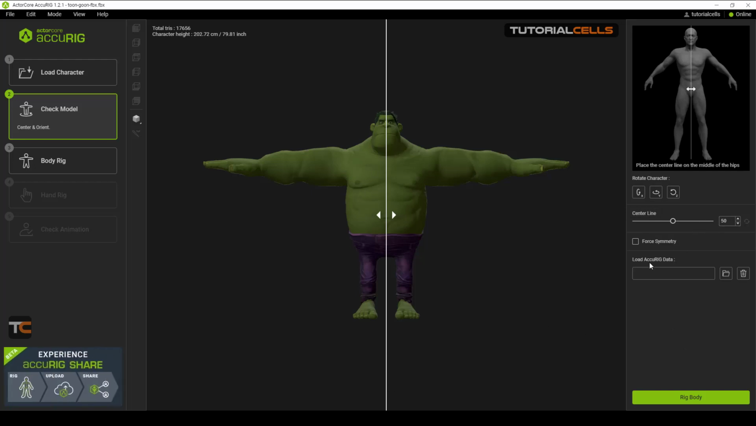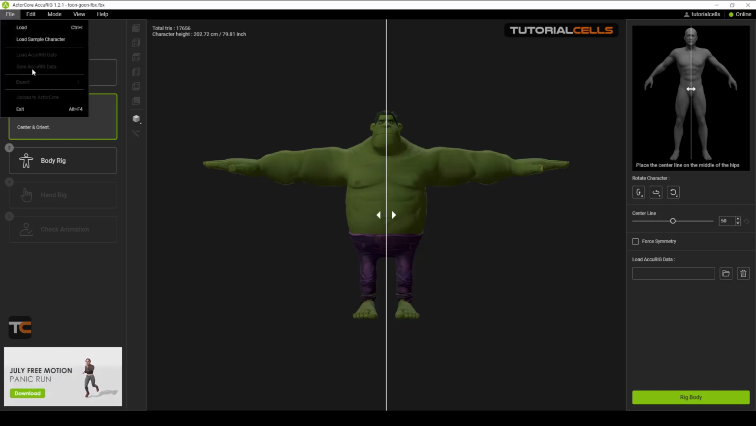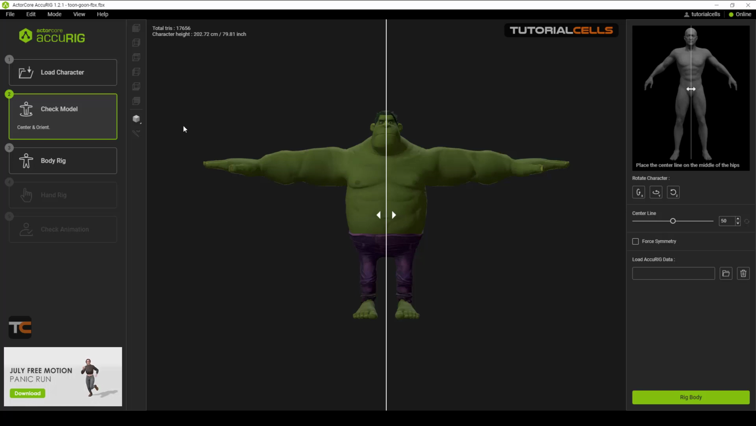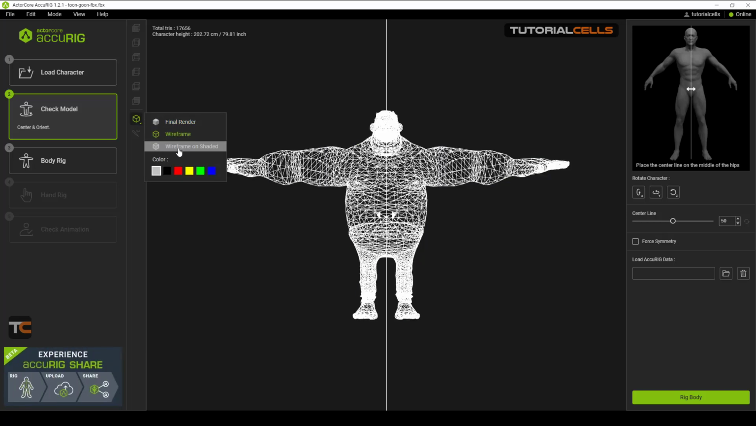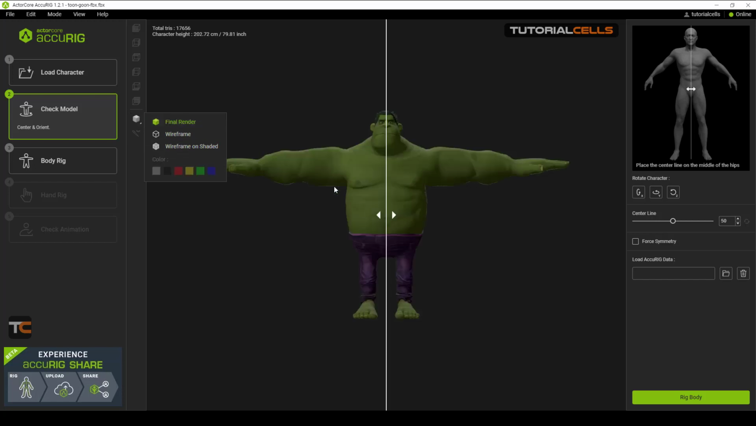And if you have rig data, mask, or any objects, any data in a rig, that I will explain later, you can import it here if you have saved it from a file, or from AccuRIG. It's AccuRIG, accurate rigging. You can import that. In this step you cannot do anything more. You can just see the wireframe, to check whether it is wireframe, shaded, or final render.